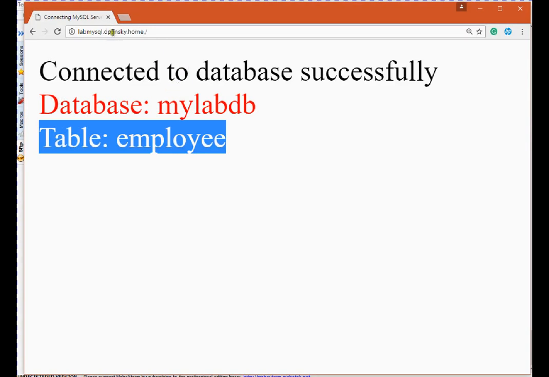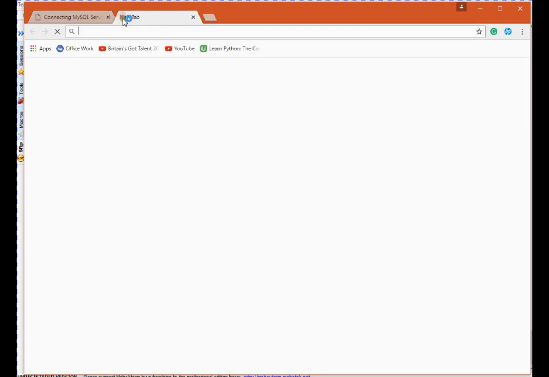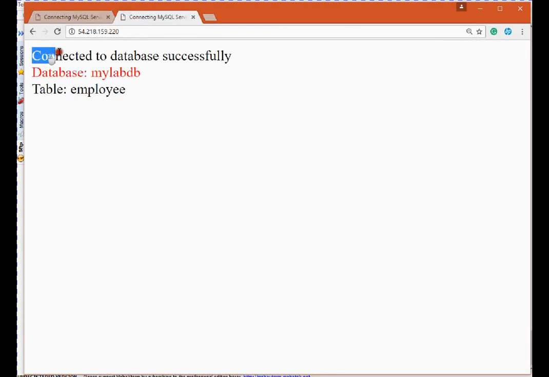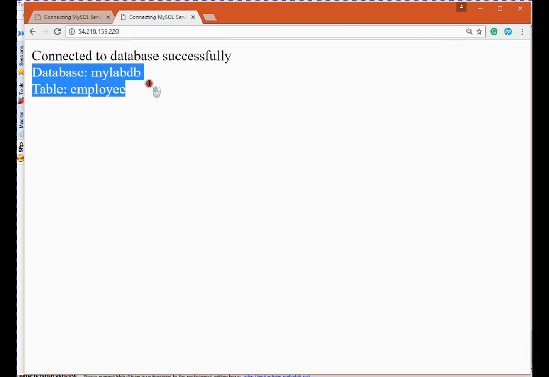This is the old one. This is my existing setup. It's still running. I have not changed anything. Connected to the database successfully, and this is the database name and this is the table name. So it means our migration is working.